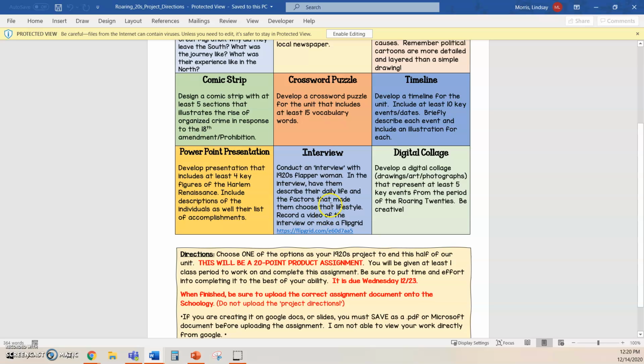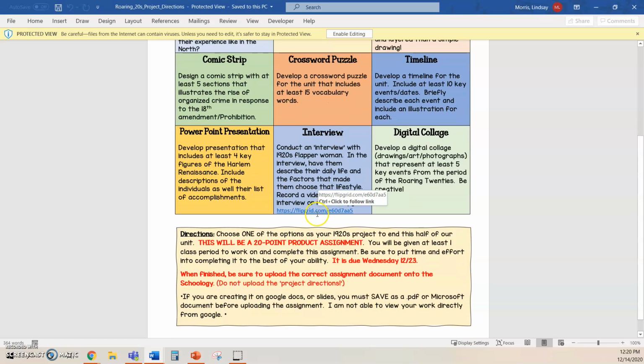A couple of things are really important for when you submit it. First, make sure that you're uploading the correct assignment document. There were a lot of problems when we did our Gilded Age technology project. A lot of you uploaded the wrong document. You either uploaded the directions or you uploaded a different assignment. So please make sure that you're uploading the correct document. Maybe you could even rename your project with your name and 20s project, like Morris 20s project or something like that. But I should not see the directions pop back up when I click on your document.